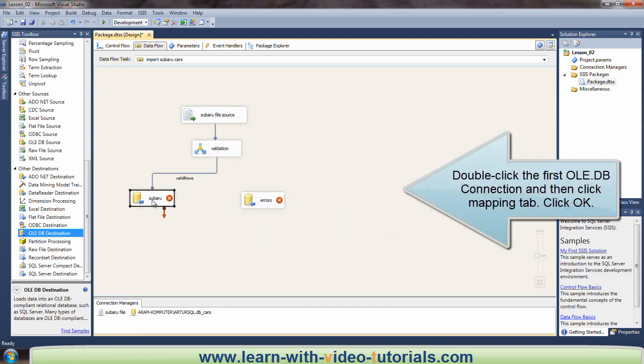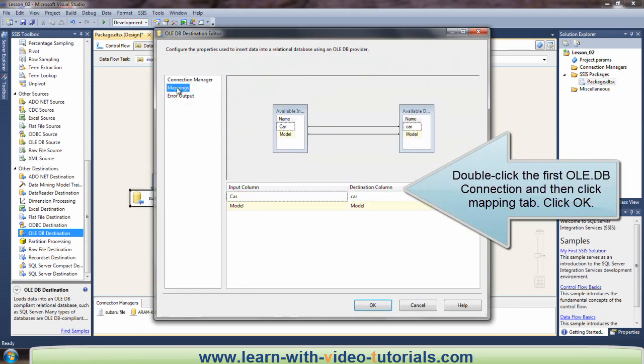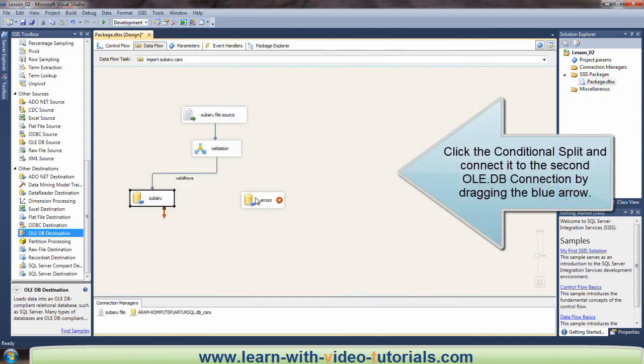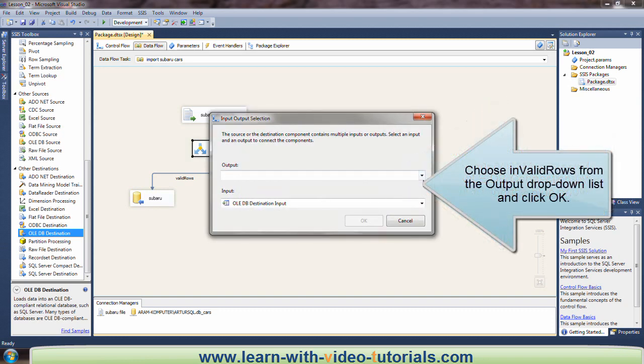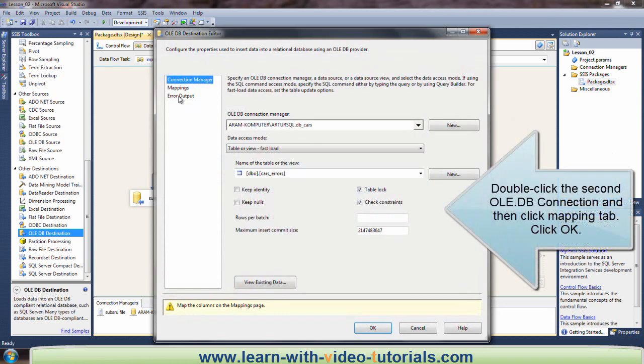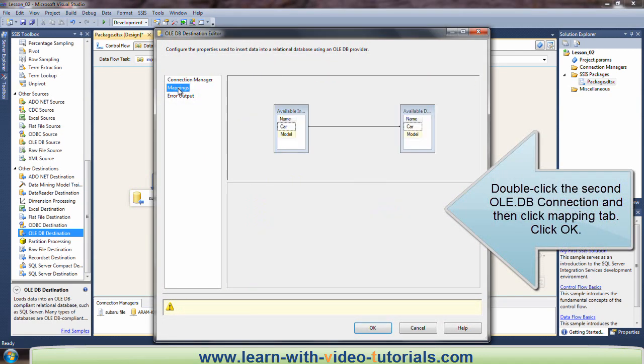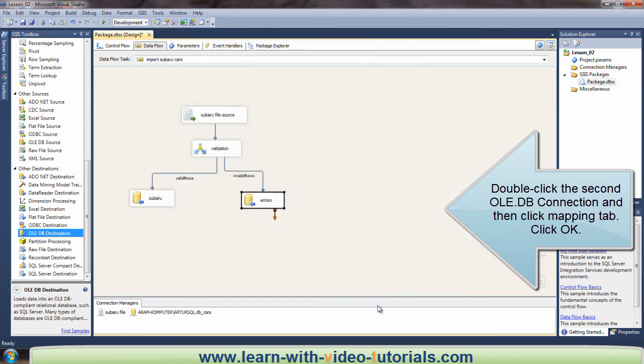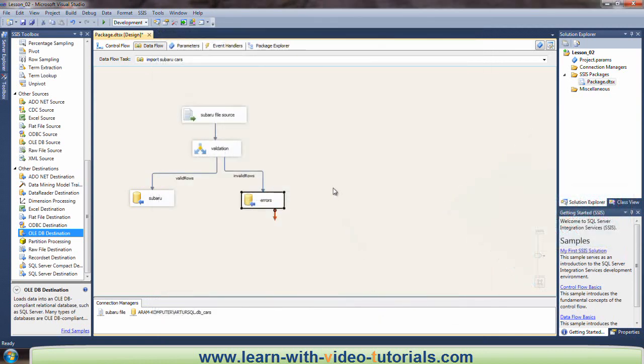Double-click the first OLEDB connection and then click Mapping tab. Click OK. Choose invalid rows from the output drop-down list and click OK. Double-click the second OLEDB connection and then click Mapping tab. Click OK.